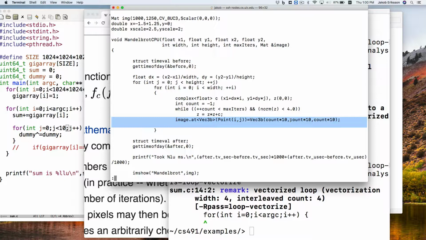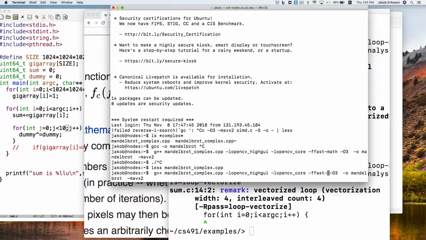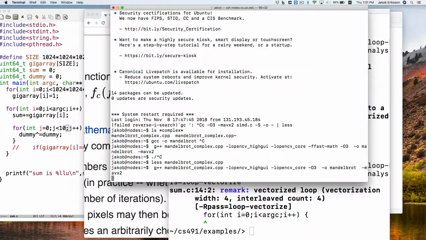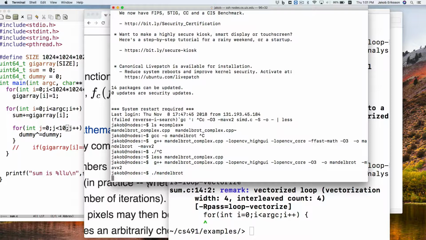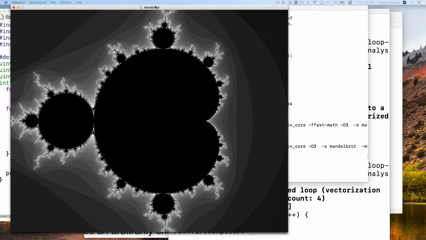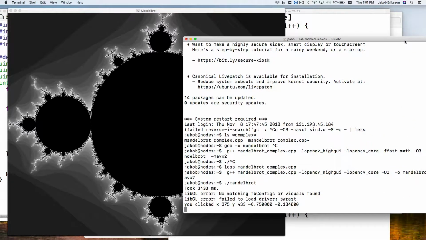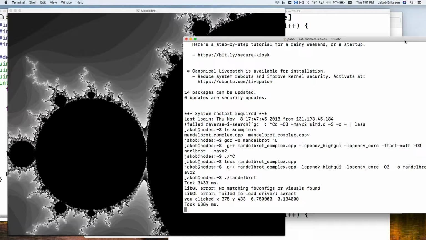So now I'm using C++ complex math. Let's do it with full accuracy. And I've enabled all optimizations and AVX. Okay, so it took us 3 seconds. Come on, where's the picture? Oh yeah, here's the picture. Right. And then if I click on it, it'll zoom in, double the zoom level, make another picture. Okay, so that took us 6 seconds.